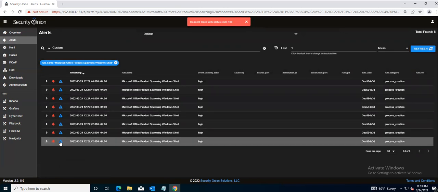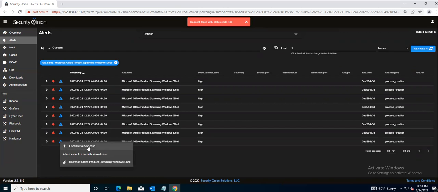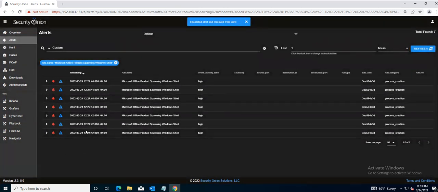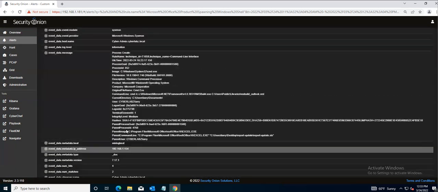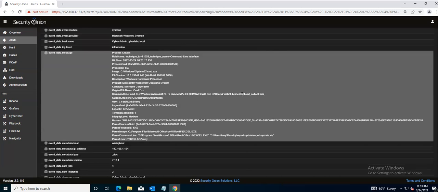Actually, let's do a new one. Escalate to new case. All right, that might have been some residuals from when I was doing some testing. And let's go ahead and look at another one, see what we have. All right, so we have another XML file that was associated with the report update Excel.